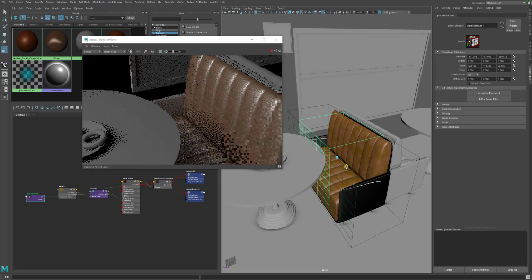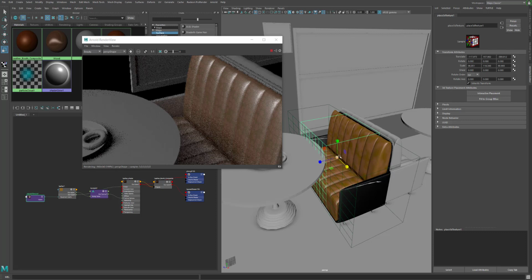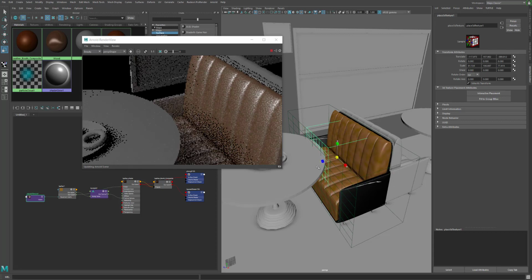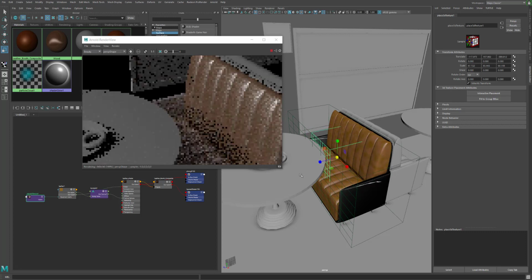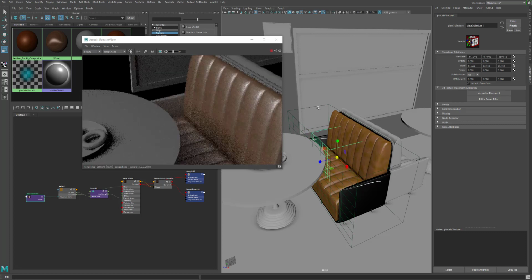So unlike your normal 2D textures, 3D textures don't have a UV. The box itself basically dictates the UVs of the object. So I'm just gonna scale this down a little bit more and see what that looks like. It's coming along. Let's scale it down some more.